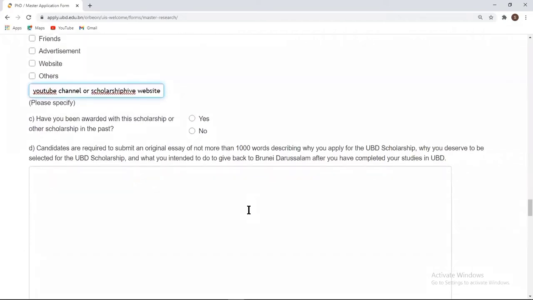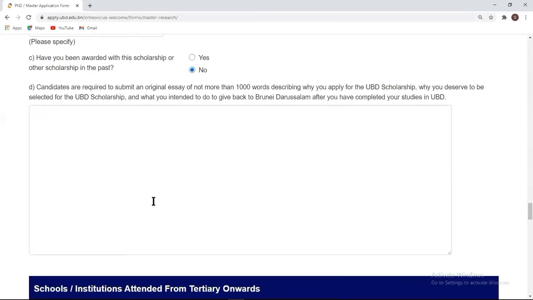Have you been awarded with this scholarship or other scholarship in the past? Yes or no? It depends on your case. Candidates are required to submit an original essay of not more than 1,000 words describing why you apply for the UBD scholarship, why you deserve to be selected for the UBD scholarship, and what you intend to do to give back to Brunei Darussalam after you have completed your studies in UBD. So you will write the essay here in this white area.